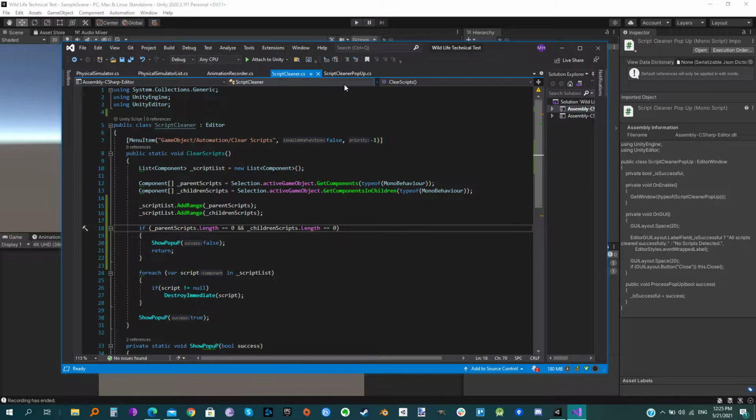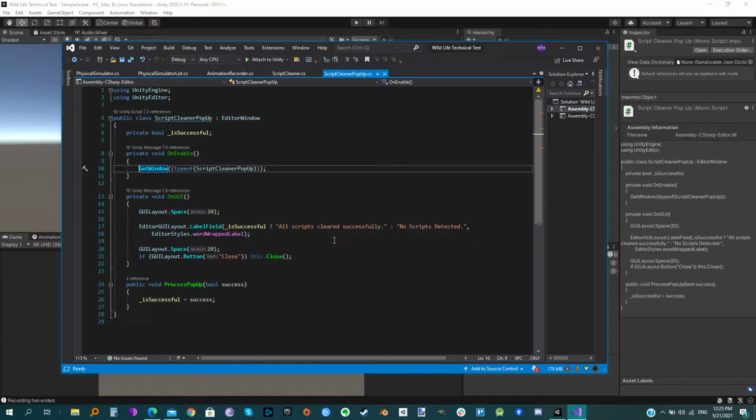So let's start with the pop-up method. The pop-up method is basically just a message. So if all the scripts were deleted, a message will show up saying all scripts were cleared successfully. If not, then no scripts detected, if the game object and its children did not have any scripts.